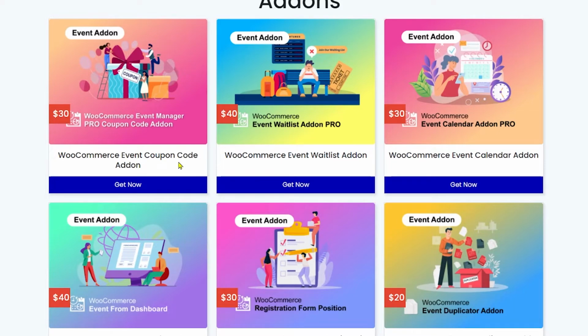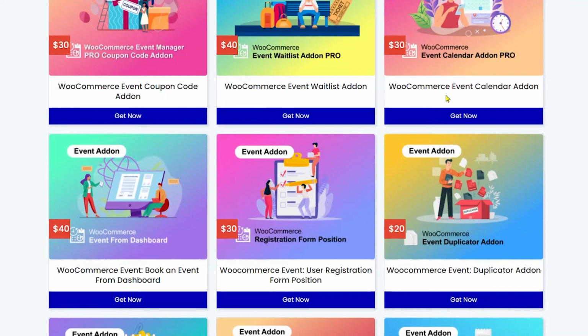Using this feature, you can incorporate coupon code system into your events. The next one is event waitlist add-on. Waitlist add-on will help you to add waitlist from your event page when event ticket will be sold out. When customers can register waitlist, and admin will send email notification when the seat will be available. After that is event calendar add-on. Using this, you can enhance the display of event calendar feature with images and calendar wise details.